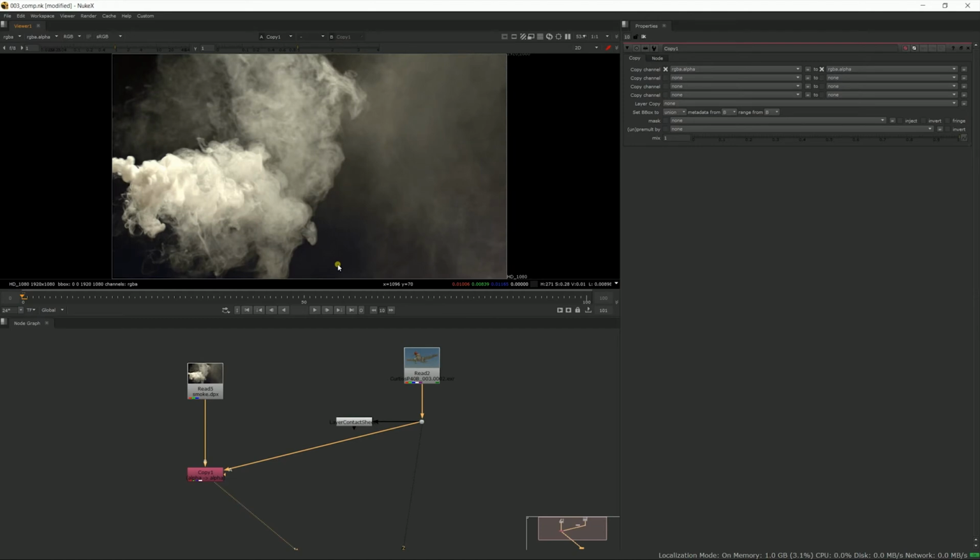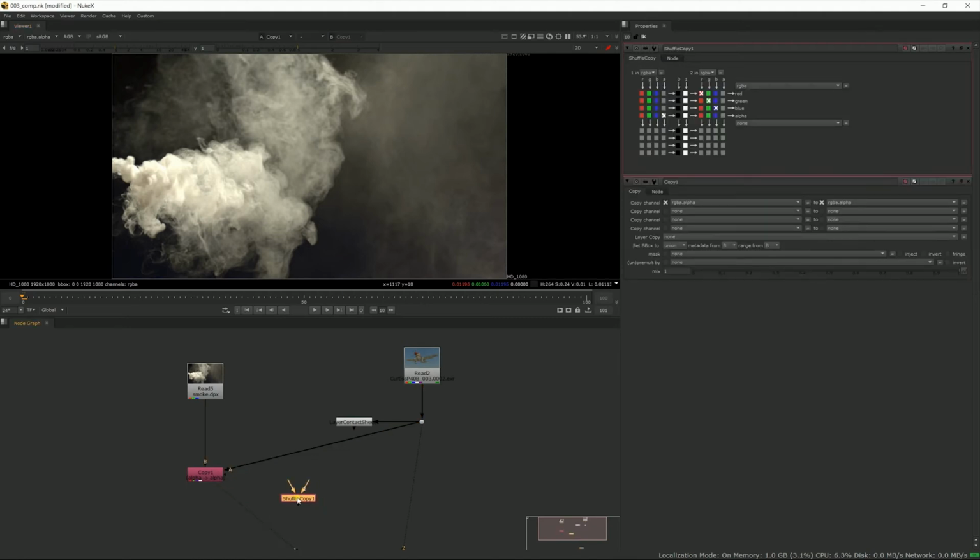And what I want to just show now is the concept of the copy node versus the shuffle copy. Shuffle copy brings on layers that contain a number of channels, and the copy node only works through channels. So if you bring a shuffle copy node, just plug it here for now. If I click here, I can see diffuse, and then I can select diffuse R, G, and B, and that's it. Same thing, I say diffuse to diffuse, it's the end.